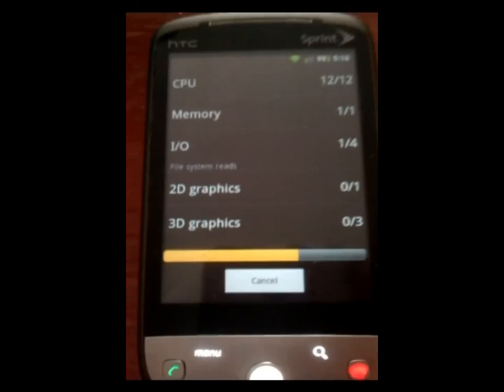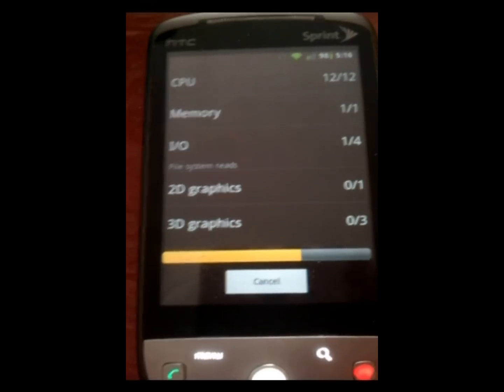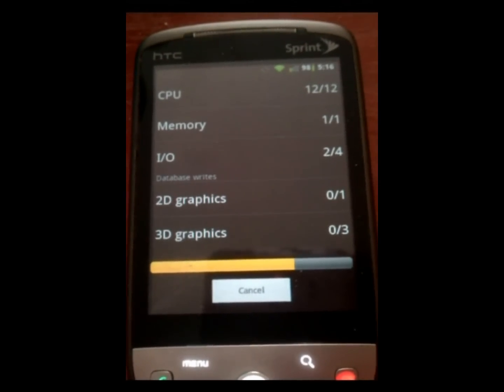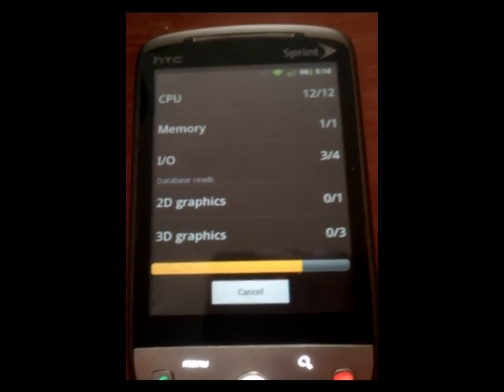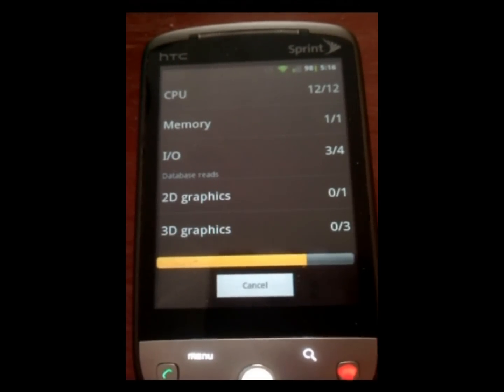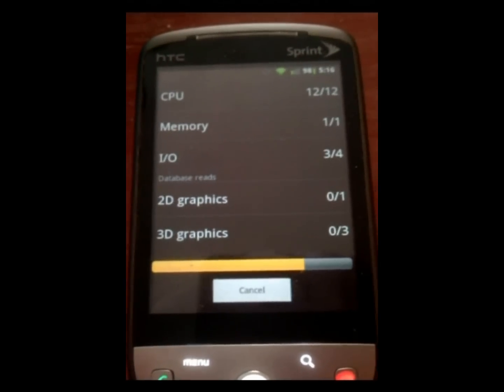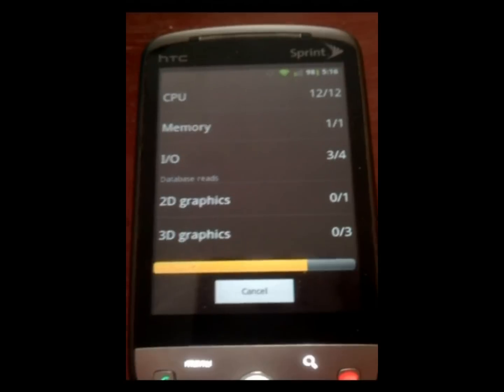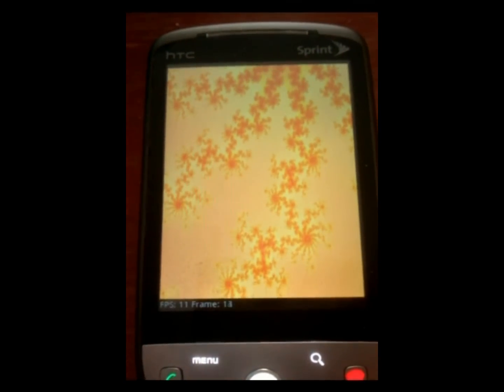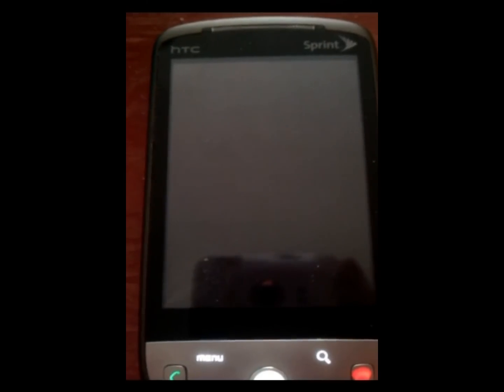So, looks like it's going pretty quick, though. Let's see here. And if anybody hasn't heard, the Evo 3D is coming out. Going to be awesome. Supposed to be like the 26th of June. Should be awesome.